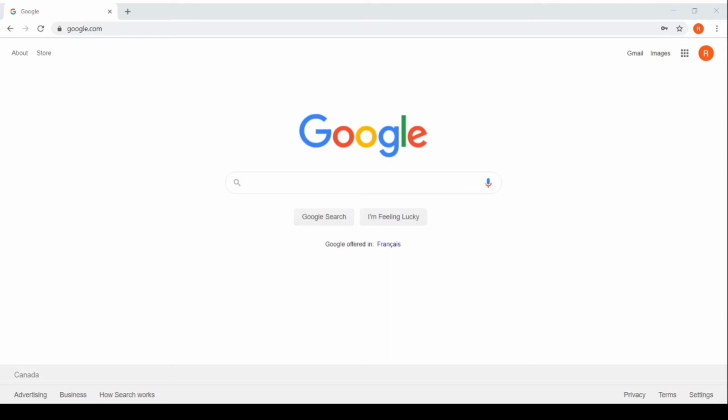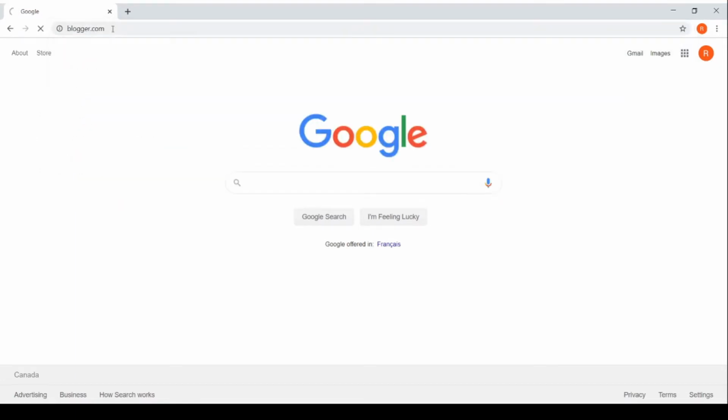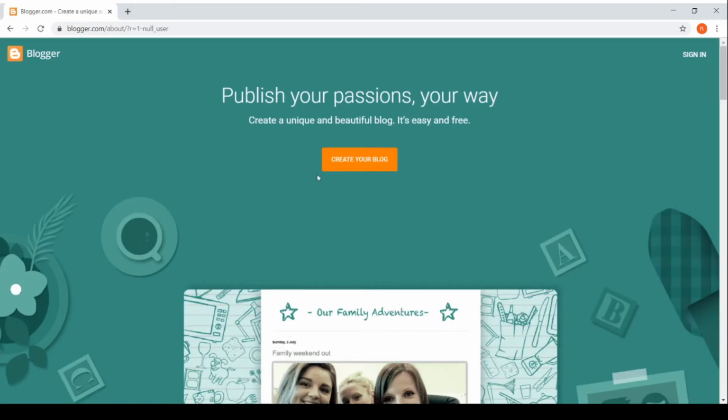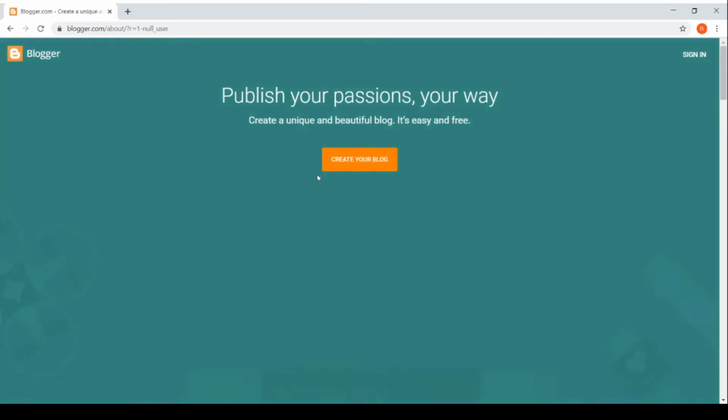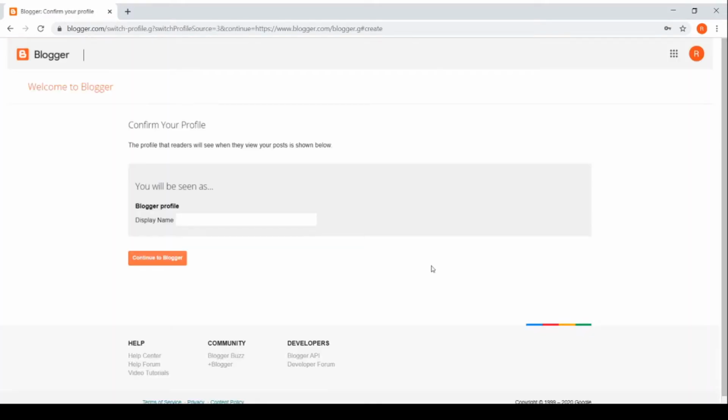So what I'm going to do is I'm first going to go to Blogger, www.blogger.com, and the link is going to be in our presentation as well. On this site, you can basically just make a blog where you're the administrator and you can add authors. So I'm going to click Create Your Blog. You will be seen as display name, teacher name, whatever name your students call you by. Continue to Blogger.